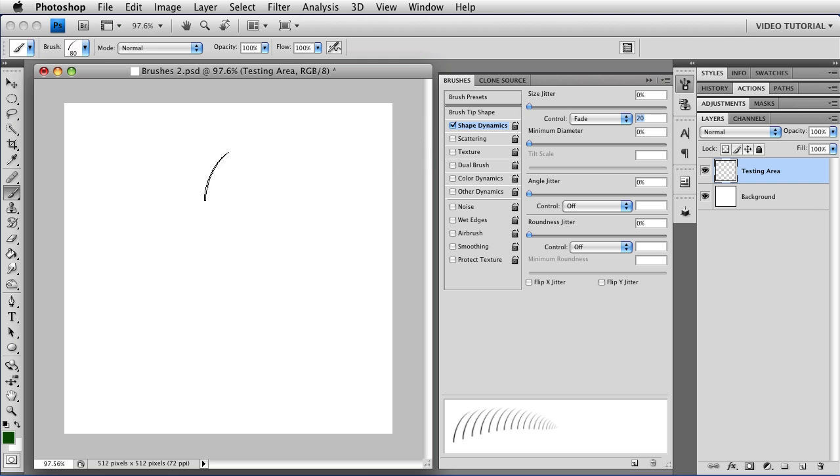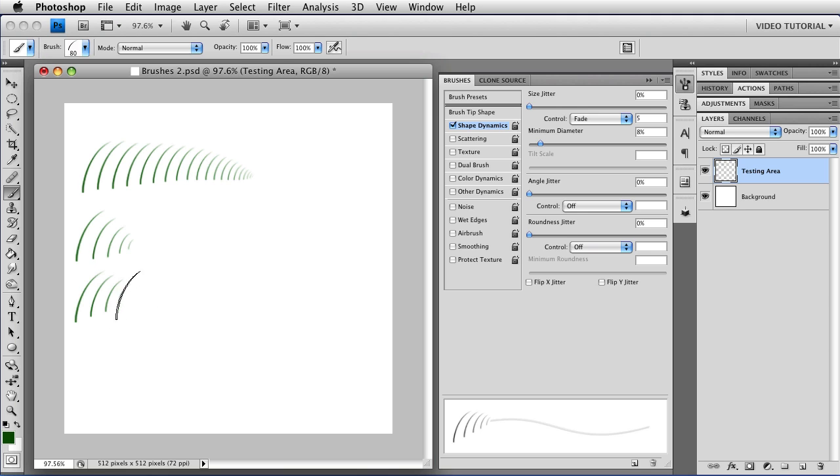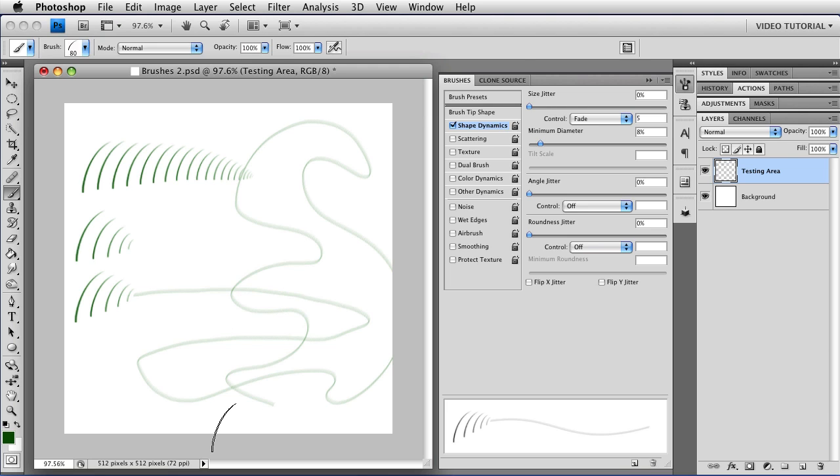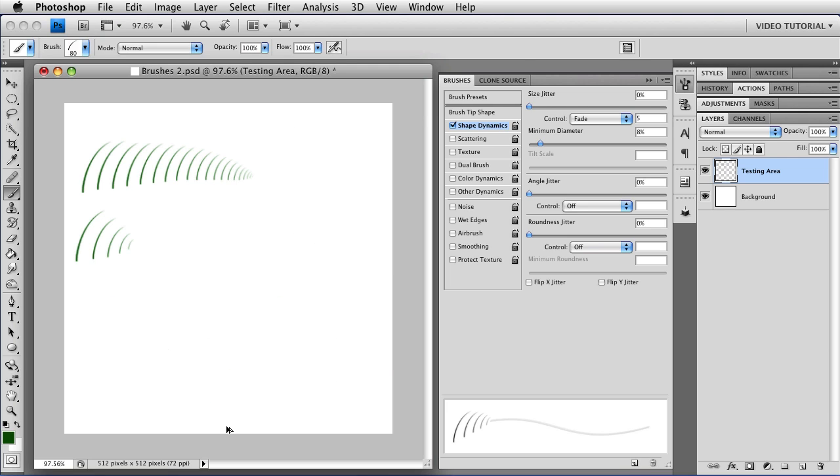Now, fade starts with the maximum size, and then it goes down to the minimum size in the number of steps that we have here. So right now it's set to 20, which means that 20 little brush dabs, and it will fade away to nothing because the minimum diameter is set at nothing. If I change the fade to 5, for instance, then we'll have 5 brush dabs, and it'll fade away to nothing, and you can count them so you can make sure that's exactly what it's doing. If we have the minimum diameter set to something larger, like 8%, then it will fade down to 8%, and it will keep that 8% for the rest of the stroke, no matter how long the stroke is. So that's how that works. And we'll undo all of those.